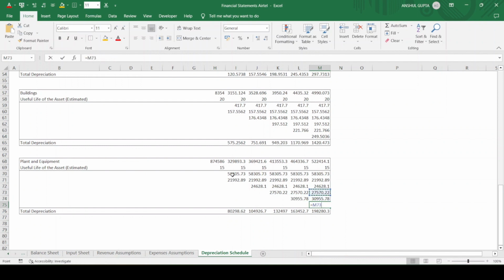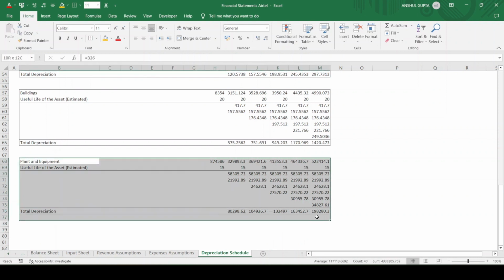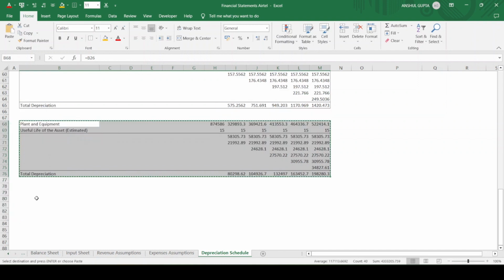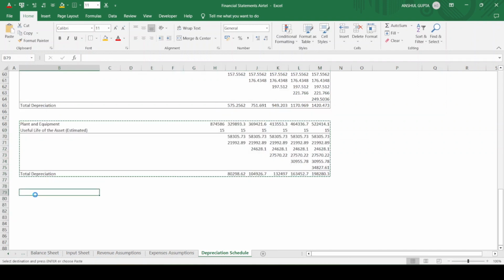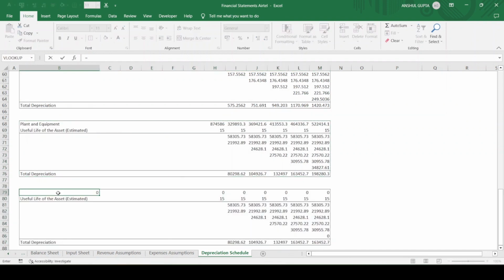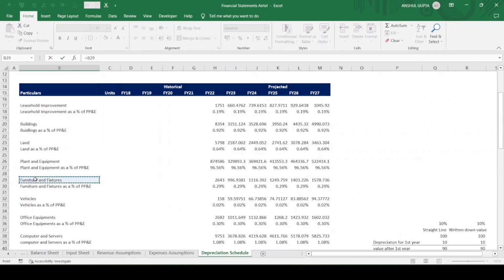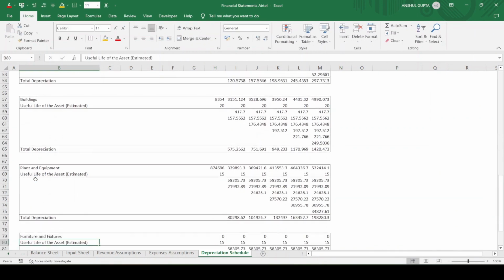Okay, equals to divided by this and the depreciation. So we have done with the depreciation schedule of the plant and equipment as well. Let's build the depreciation schedule for the next asset. Okay, the next asset is furniture and fixtures.